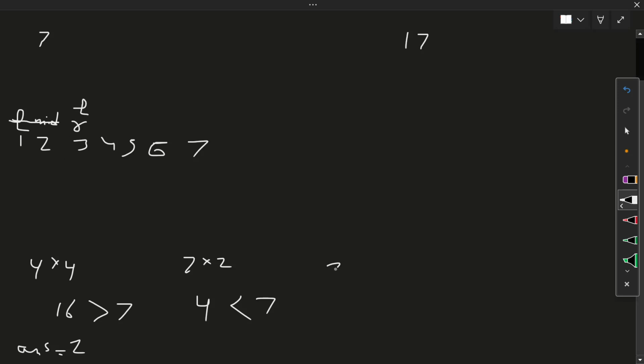We have 3. So 3 times 3 is 9, which is greater than 7. So this is not the answer. We have an answer on the left hand side. Middle value is 3, so R now points to middle minus 1. Now we have a while loop, L less than or equal to R. In this case, we will not go inside the while loop. So we have an answer as 2.